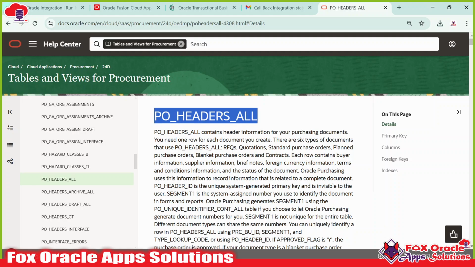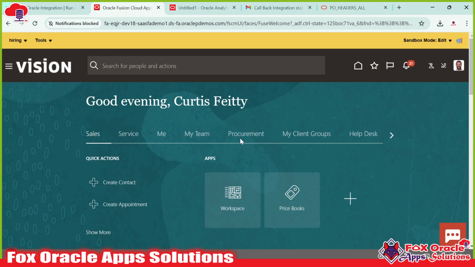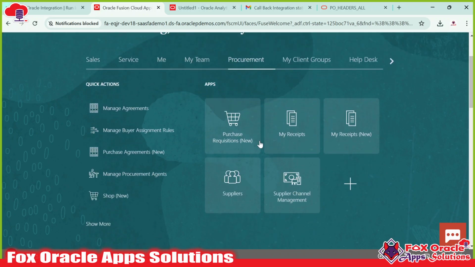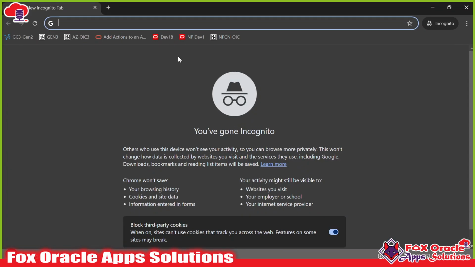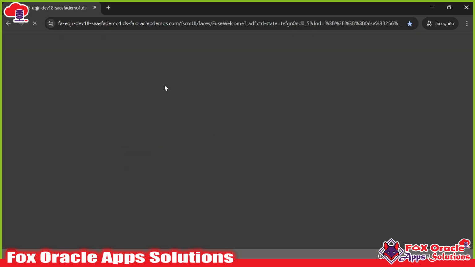Regarding the table, we already know PO_HEADERS_ALL stores the purchase order details, the order document. You need one row for each document you create. There are 6 types of documents that use PO_HEADERS_ALL: RFQ (request for quotation), quotation, contract purchase order, and the standard purchase order we created here. Let me go for this order. Here you can see this user doesn't have access to see the purchase order. So I will go another way and use another user so that I can show you the purchase order details.